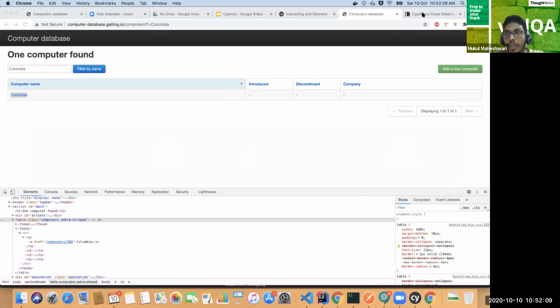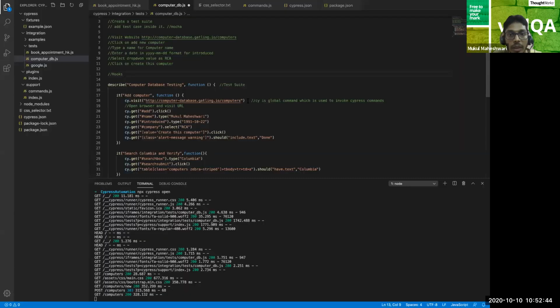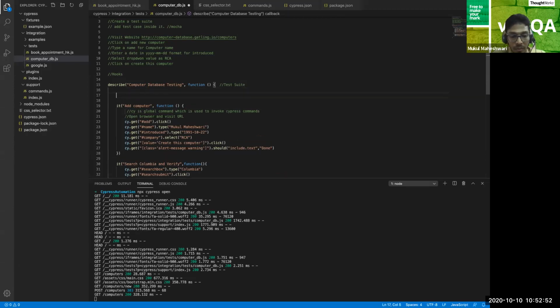If you refer to your cheat sheet, you can find a hook. There is a block called before that runs before all tests in context/describe. And there is a thing called beforeEach. So beforeEach is just like your before method in TestNG. Over here, we have to use the hook before because we need to run this website just once before our test suite. So instead of beforeEach, we will use before. It has the same syntax. I'll name it visit website.